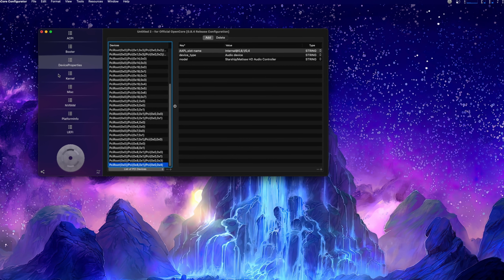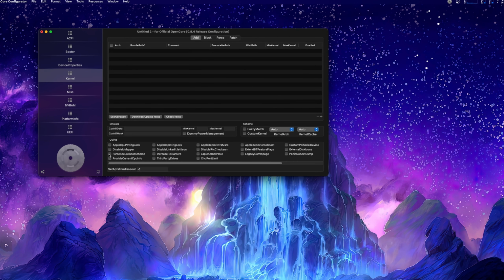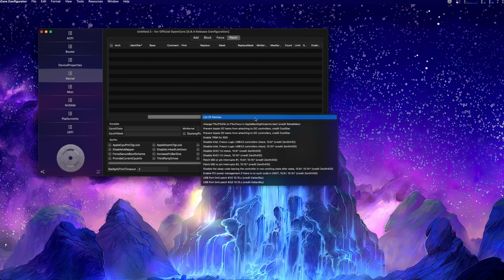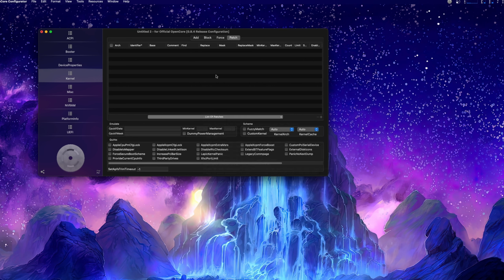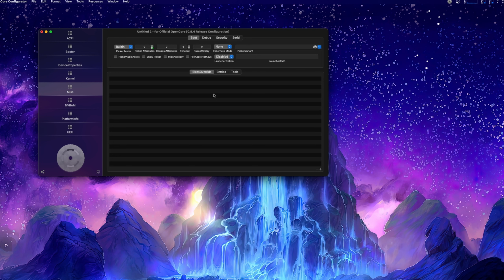Whatever. It allows you to deal with kernel stuff pretty quickly, so you can adjust your quirks, you can add in your patches. Patches are right here, list of patches, and there's a ton of them. I don't think he has the AMD patches listed here, which is a bit unfortunate. That would really help if he did, but if you needed to, you could add those in pretty easy. You can set everything from min kernel to max kernel, fuzzy scheme. It's all here.